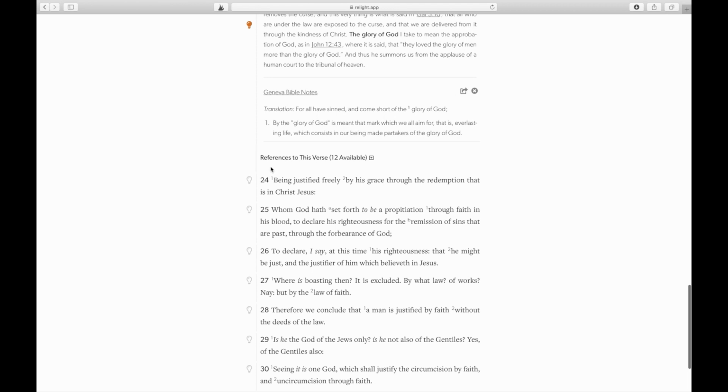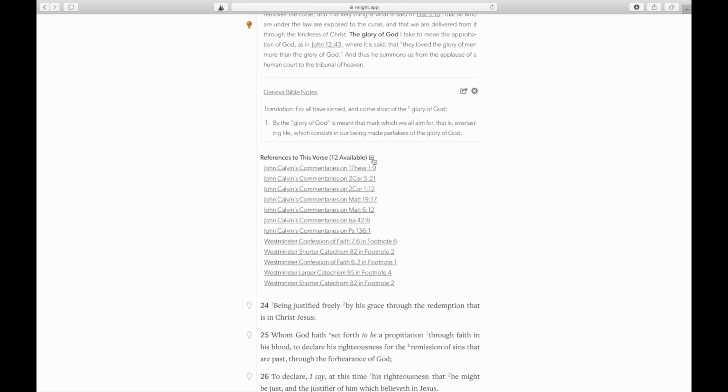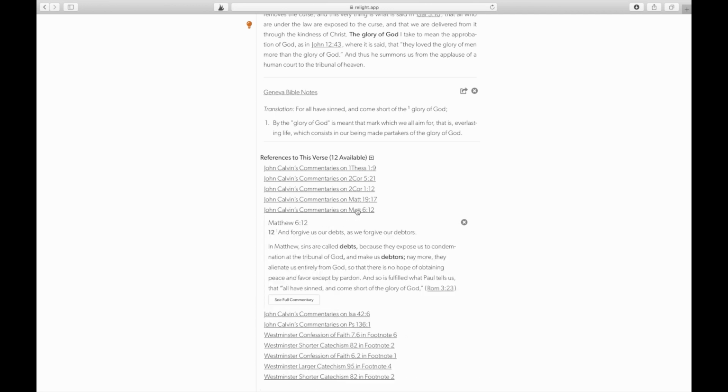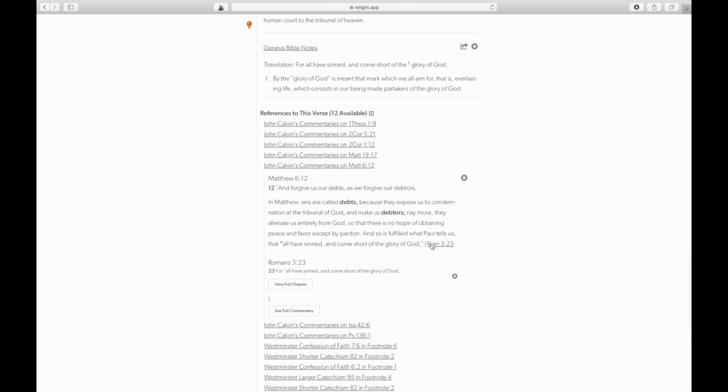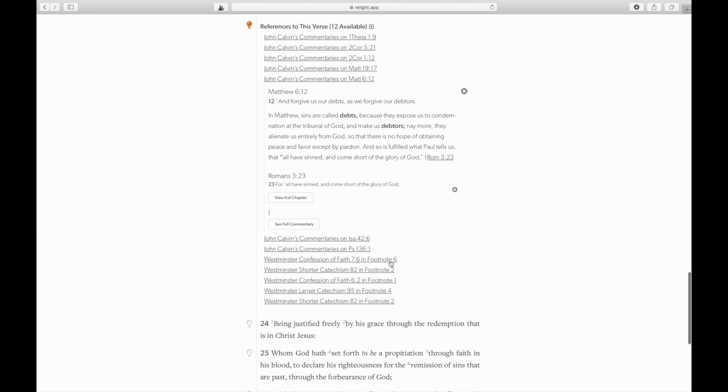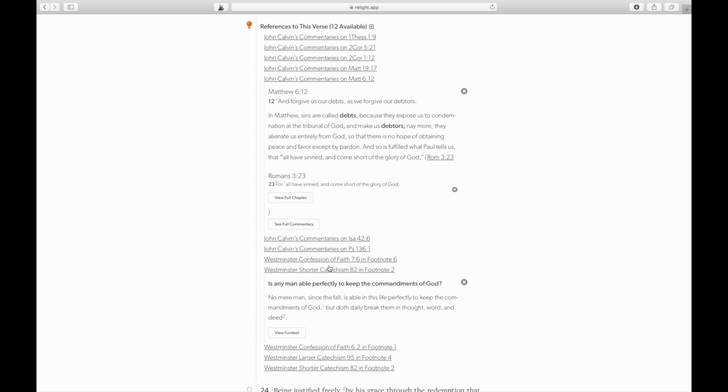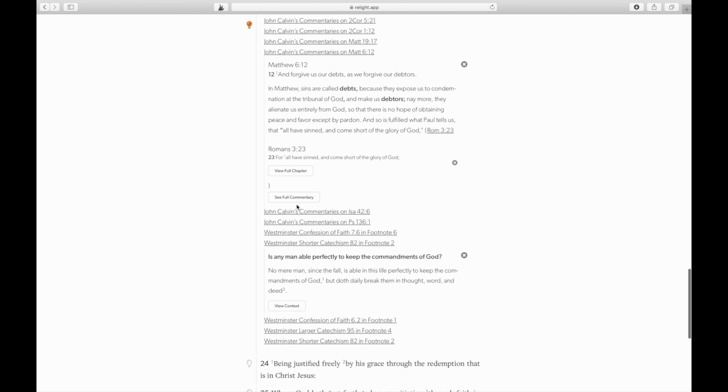Then there's this section called References to this verse. This is basically everywhere this verse is talked about in all of our other resources, including where the catechisms and confessions talk about it. By the way, any Bible verses mentioned here can also be clicked on, and those will expand in line as well. And each of these also comes with a link to view each one in context.